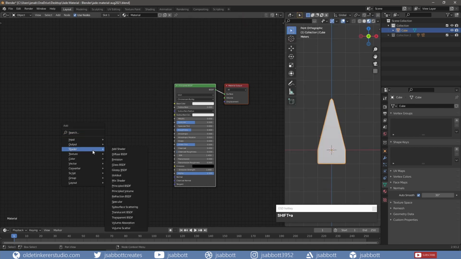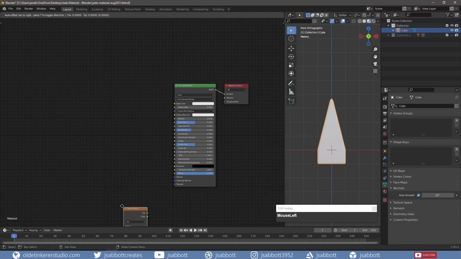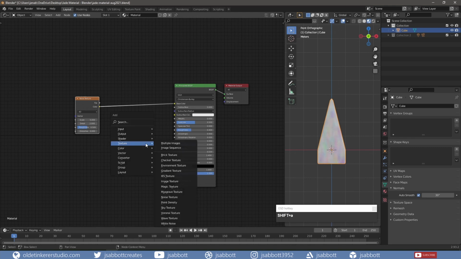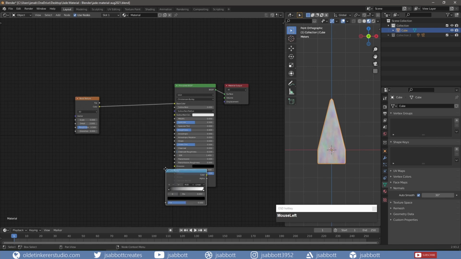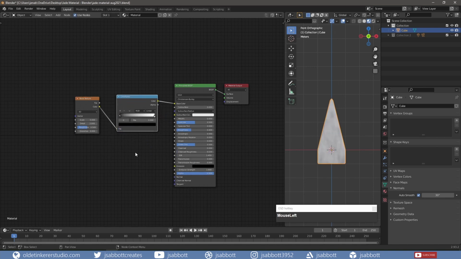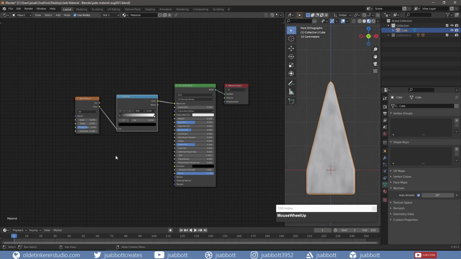I add a noise texture, which will give me a noisy texture on the crystal. When I add a color ramp between the noise texture and the principal BSDF shader, the noise turns black and white. I can easily change the color of the noise texture.